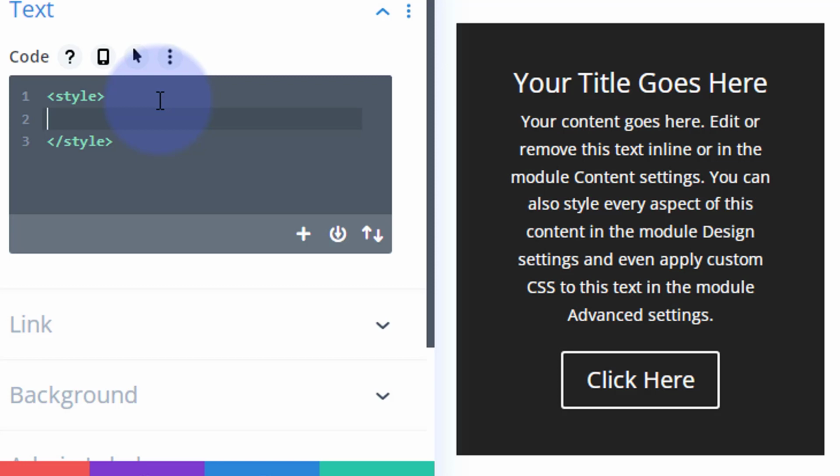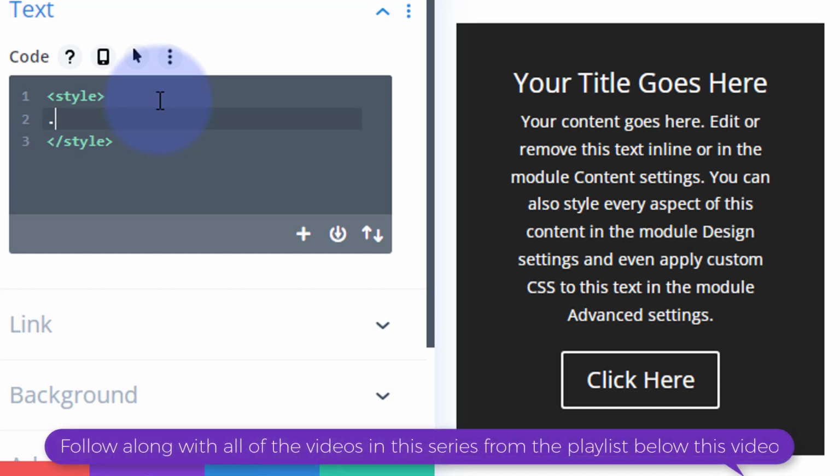Okay, we gave this a class name. All class names have a dot or a period in front. Then the class name, an BTN. And we want to target the actual anchor tag, which is the link or the button right there. So an BTN A. Then we can open and close some curly brackets and decide what we want it to do.